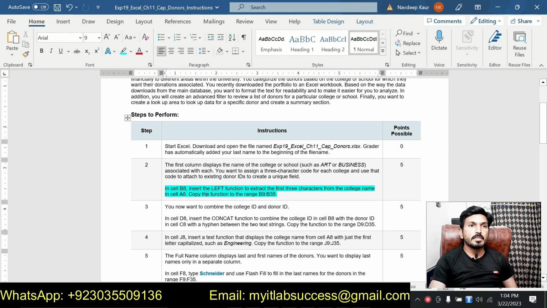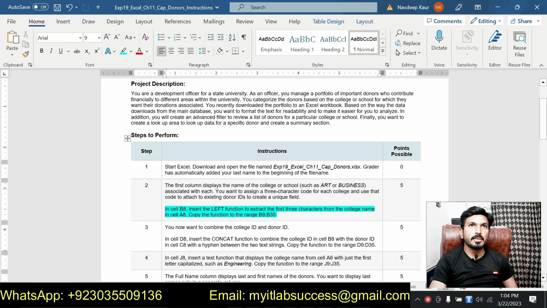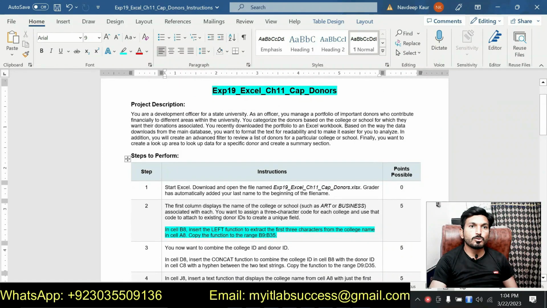Step number 2 is in cell B8, insert the LEFT function to extract the first 3 characters from the college name in cell A8. So we are supposed to extract the first 3 letters of the college name placed in cell A8 and then copy the function to the range B9:B35. So for this, we are supposed to use the LEFT function in cell B8.